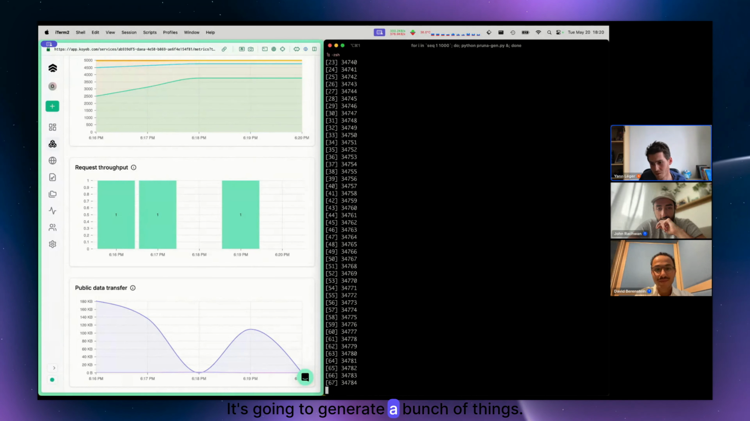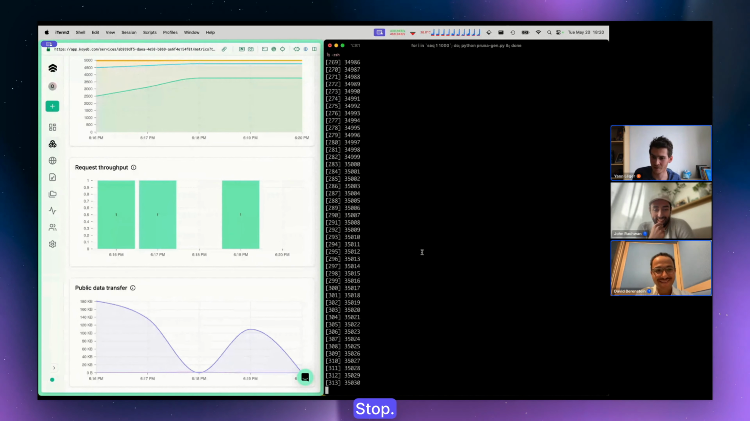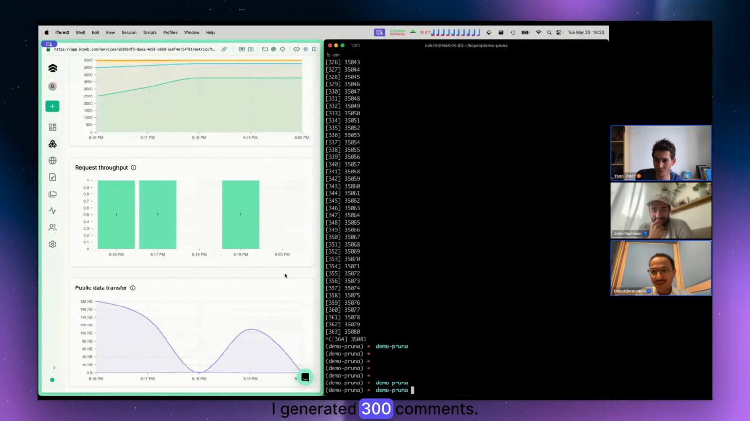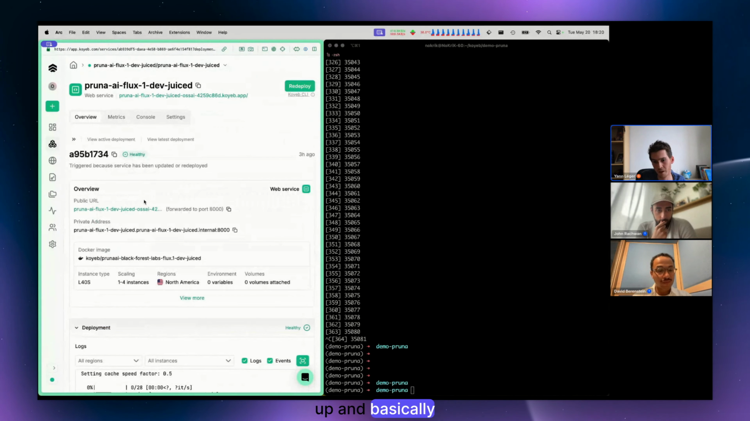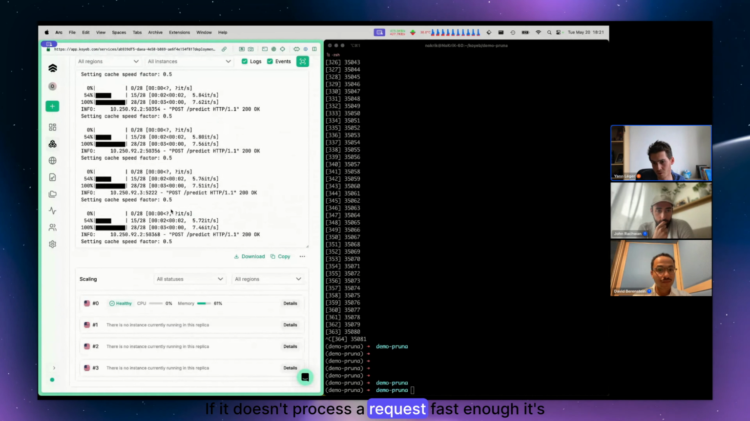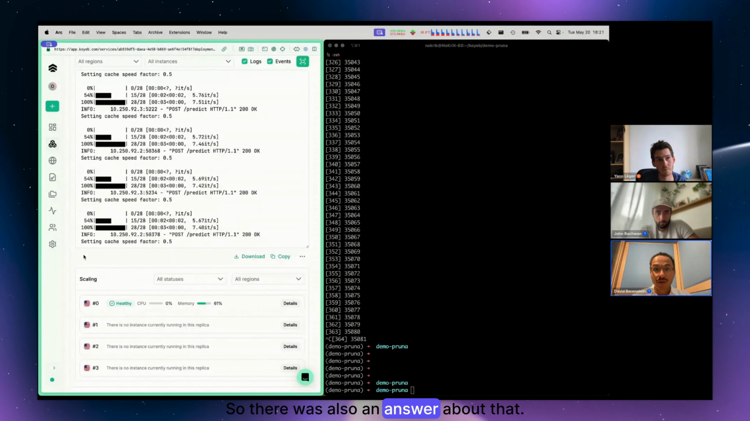Okay, it's going to generate a bunch of things. Like if I cut, it's because my Mac died. Let's say stop. Okay, I generated 300 comments, and we will see the traffic stacking up. Basically, if it doesn't process a request fast enough, it's going to spawn additional instances. And there was also an answer about that.